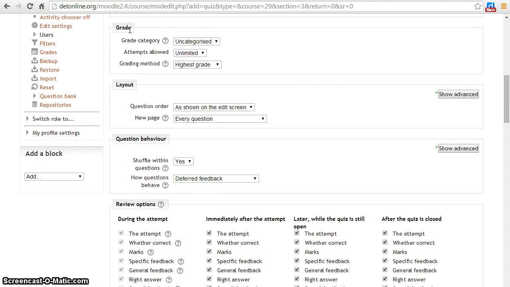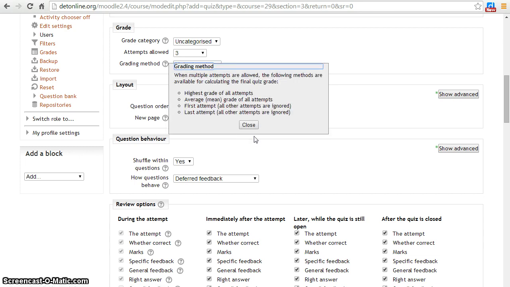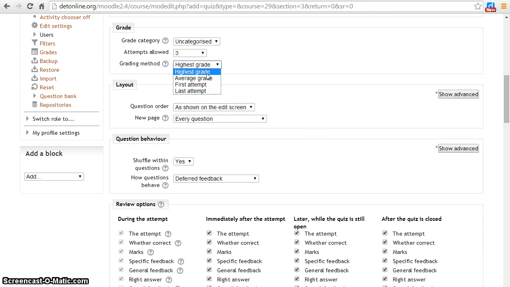In grade settings, you can set attempts limitations. It simply means how many times a student can attempt a question. In grading method, you will see various options. Click question mark and read more about it. Right now, I am selecting highest grade method, which means student's highest grade will be calculated for a question.